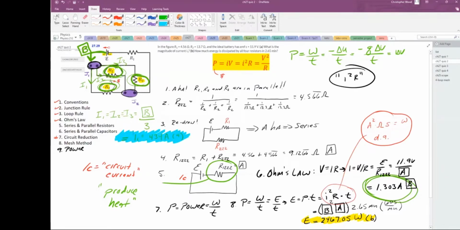Okay. So we can check off, we got to look at series and parallel resistors. Okay. And we did power. So of these 9 items, you guys got to first look at 7 out of those 9. So let's do another quiz.